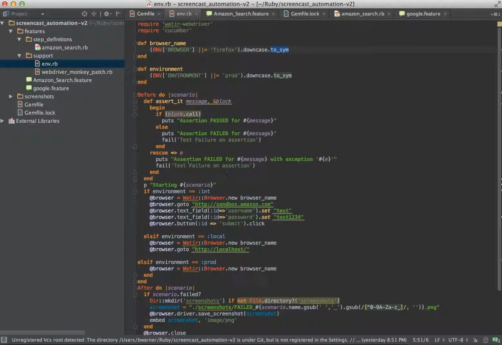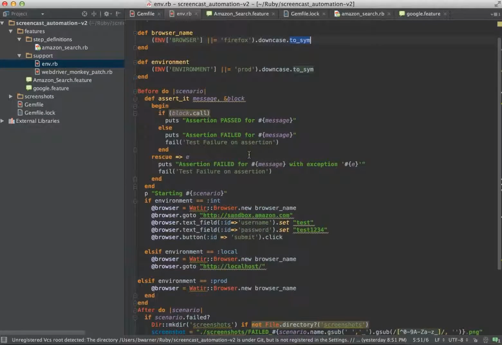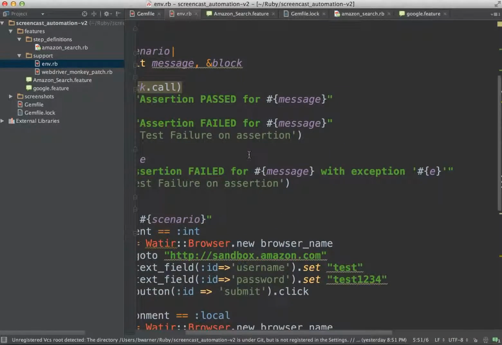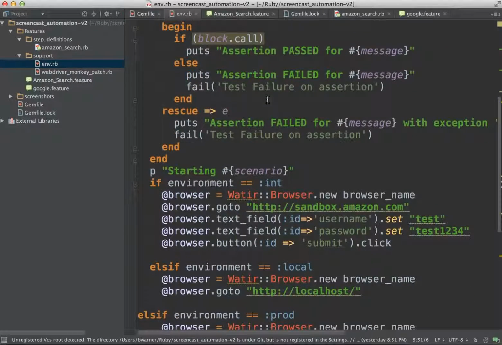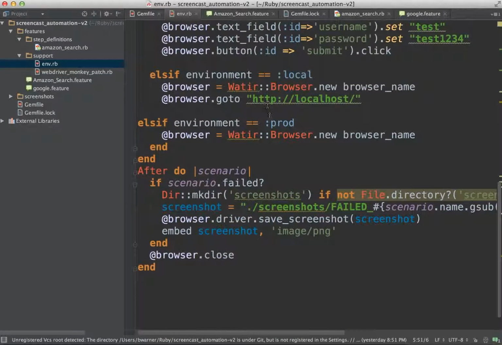Well, I'll show you. If we come down, in fact, I'll try to zoom in just like I did before. Sorry, I didn't do that a minute ago. So here's the code. We got our requirements. We have our browser name defined. It's going to become, now, if we look right here, look at this line.